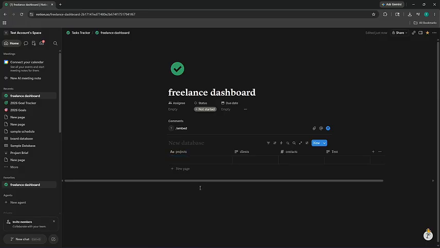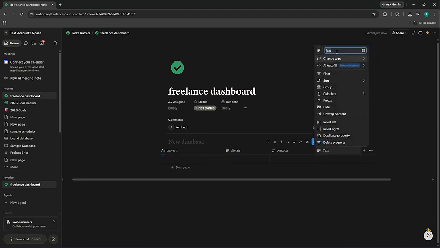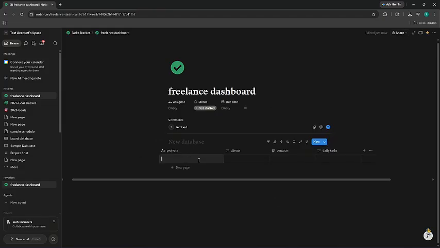For projects, include properties like status, due date, and client. For clients, keep fields for company, point of contact, and notes. For invoices, add amount, invoice date, due date, and payment status. Linked databases let you manage data in one place while viewing it wherever it's most useful.